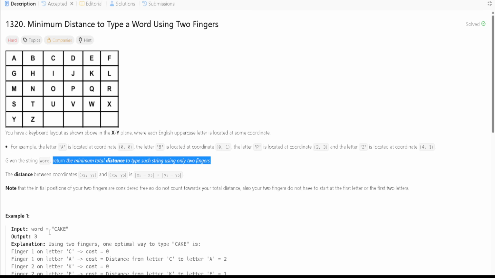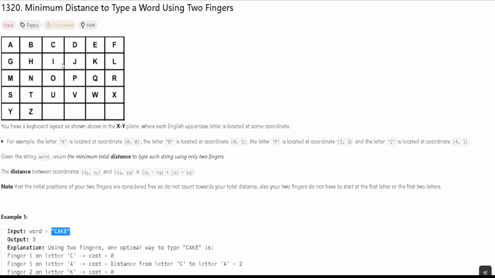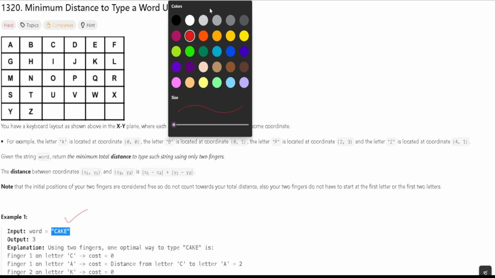So let's suppose we want to write this word, what do we need to do? Let me explain it. Suppose this is the word we have been given, CAKE, and we have to write this word.